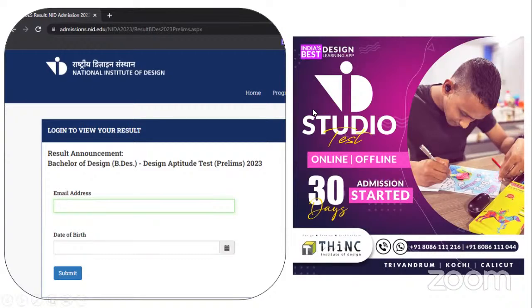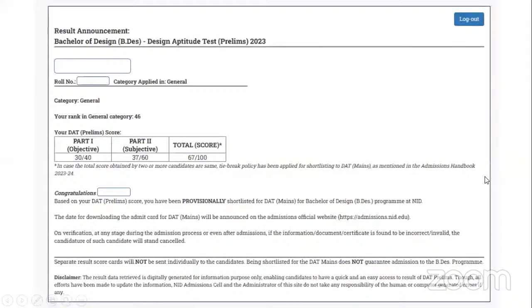You can go to this particular website, put the email address and date of birth, and check the results. When you're checking the results, you'll be finding multiple things there. One is obviously your category. Please check that the category remains the same as what you had applied to. There have been instances wherein students applied for OBC NCL, their certificates have not been considered valid, and they're saying you have been considered as general. So please check that. If there are any further issues, it's better to contact NID directly.